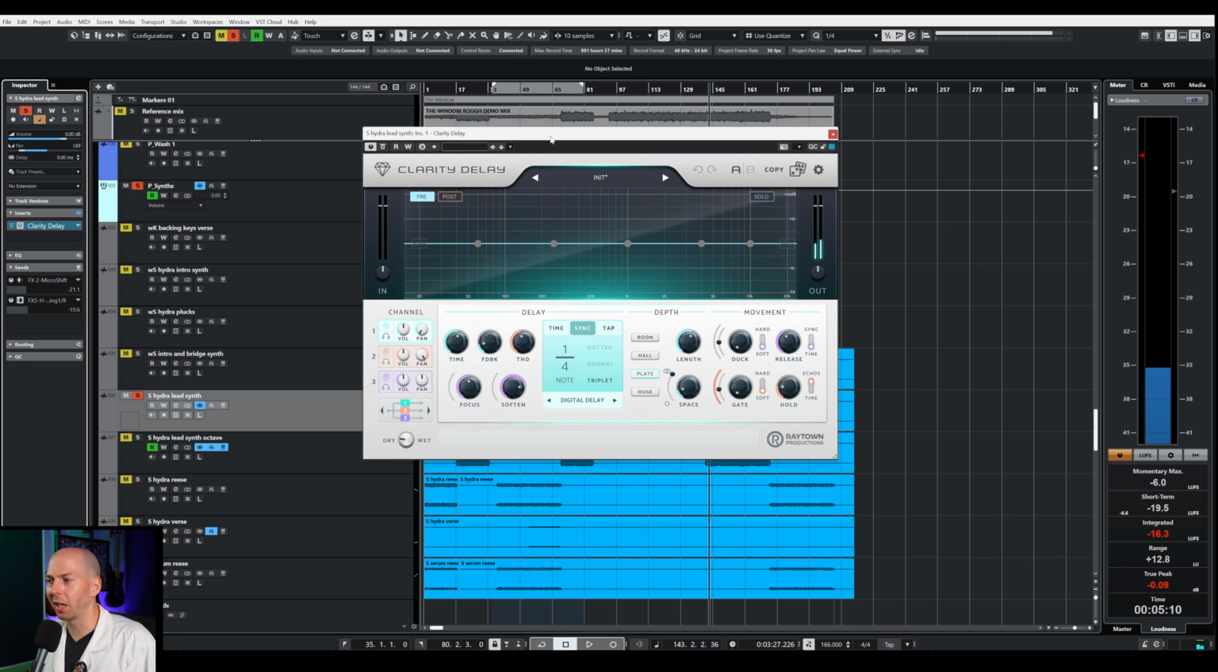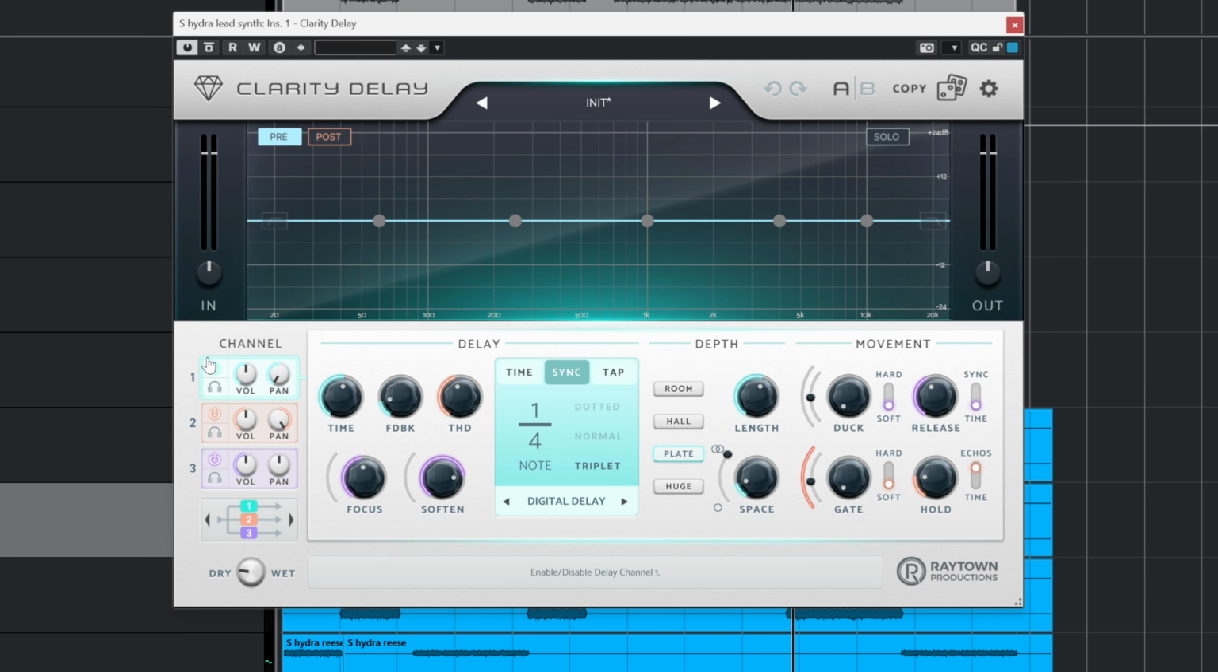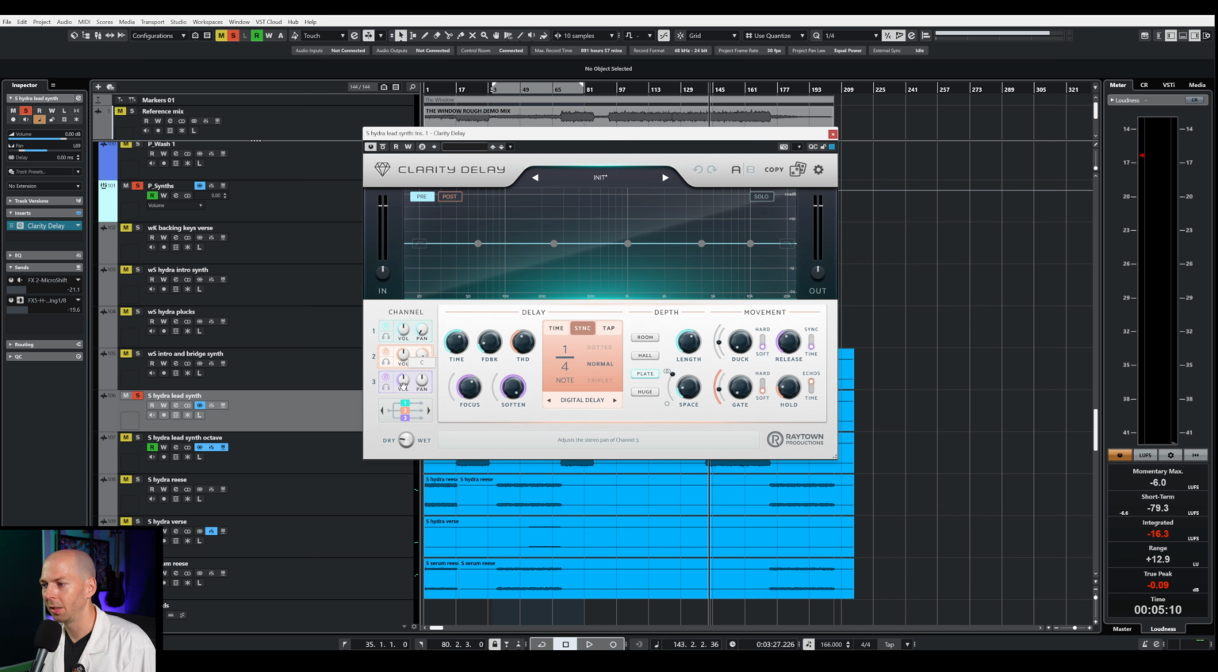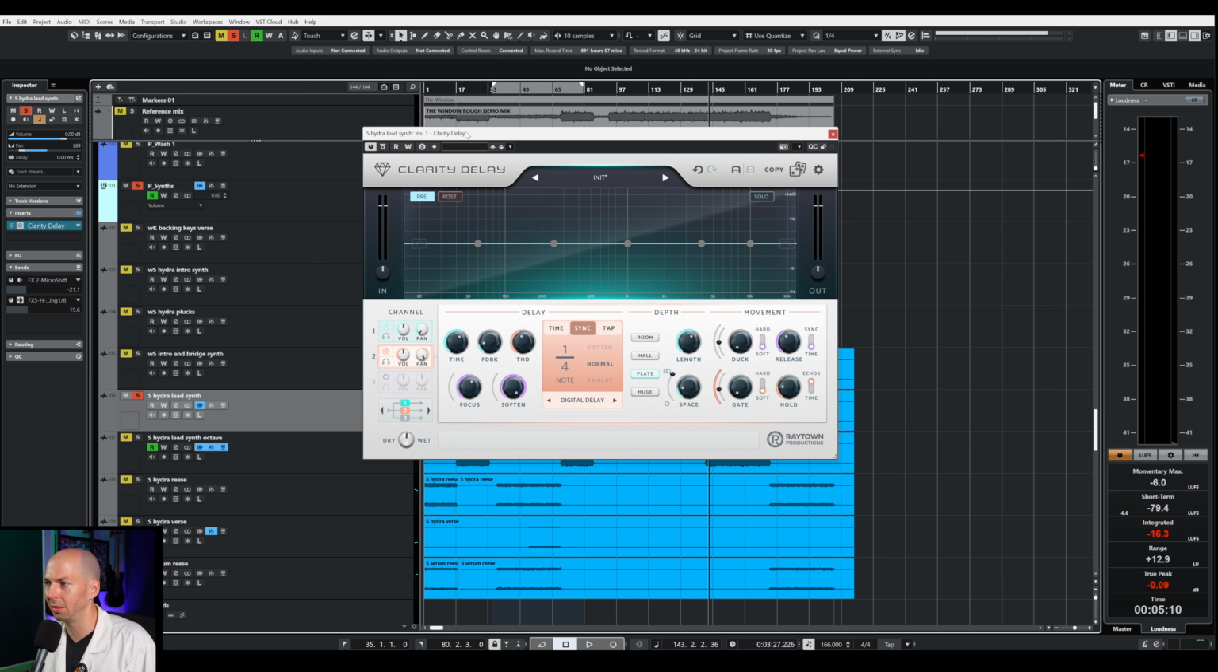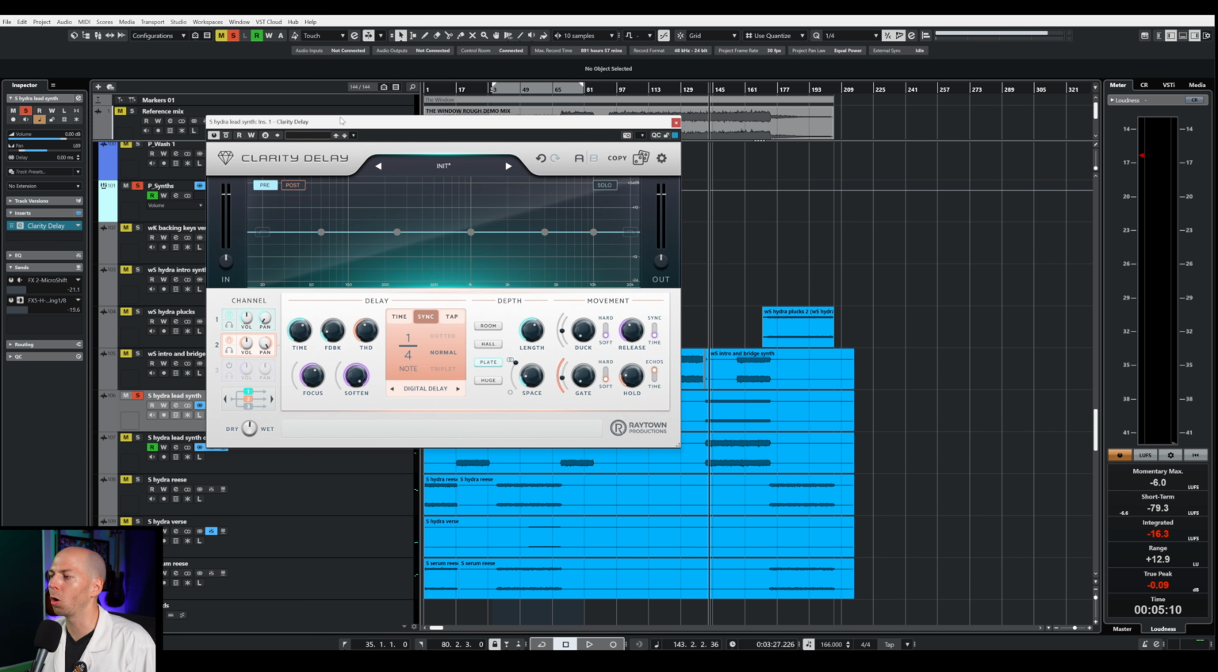When I mixed this song, I used clarity delay on the synth. Check out what I did here, because this is actually a really fun thing to do. If you add all the channels, you can hard pan the first one as a quarter note, but put it as a triplet or a dotted note. And then on the second one, pan it the other side, and then make it the normal rhythmic pattern. And what you get is this really fun syncopated delay thing. And this is so cool if you make polyrhythmic music.